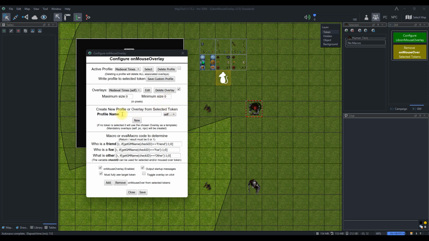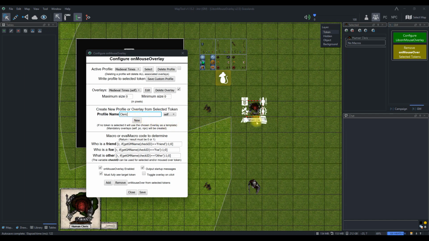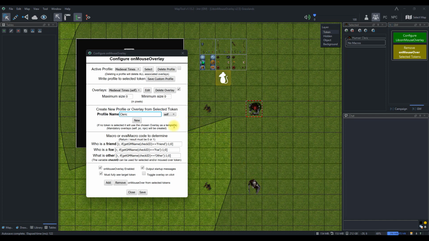Here you can create an entirely new profile, as I mentioned before, a cleric profile or a fighter profile. If I hit new, it will take the image I have selected and use that as the default image of the overlay. You can create custom overlays by using external tools and saving those images and then selecting those to create your custom overlay.